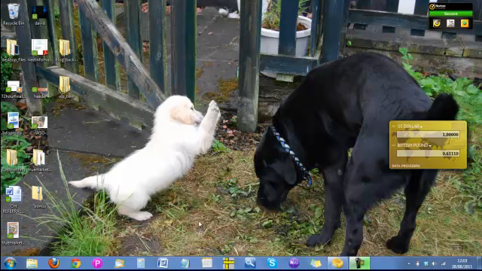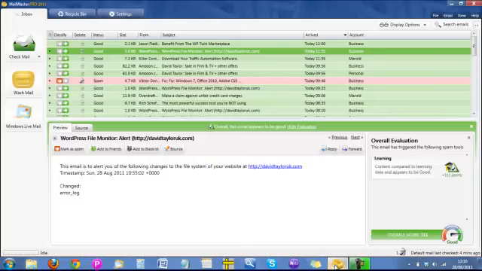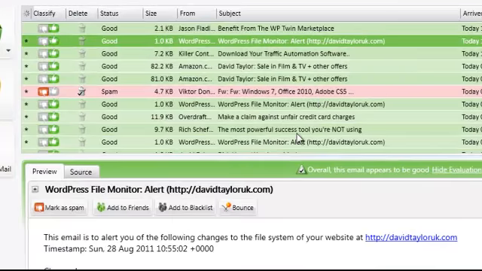But anyway, the thing I want to show you today is a program that has helped me an awful lot with spam, and it's called Mailwasher. So what happens is you download this to your computer and you set up all your email accounts, and basically you download the emails to Mailwasher and you can check the mail securely.